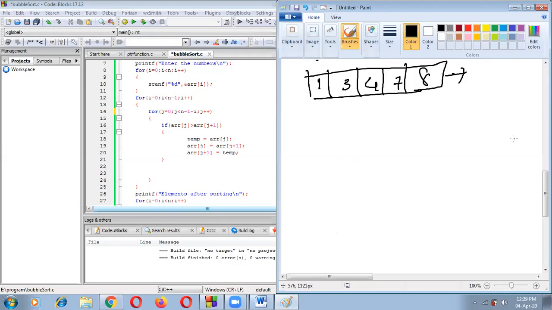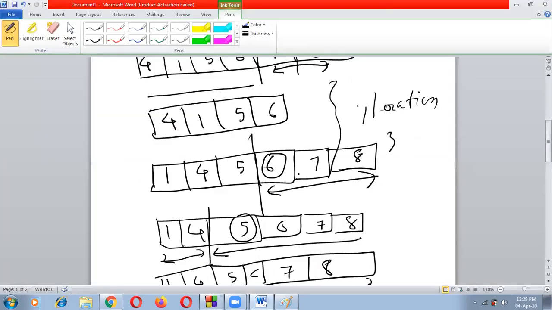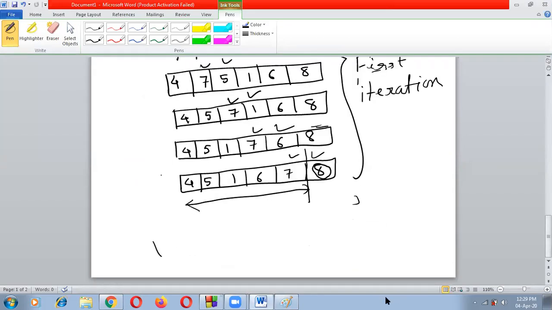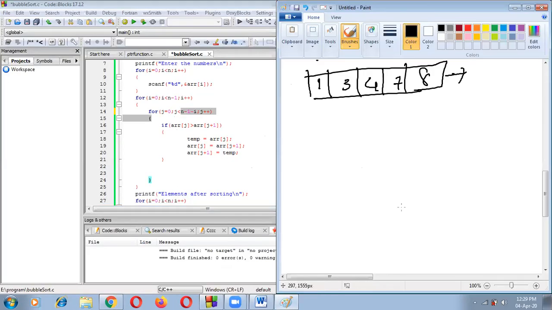Now let's calculate the time complexity of this sorting. I can see that the outer for loop is up to n minus 1, and the inner for loop is up to n minus 1 minus i, right? That means I will calculate the time complexity of the best case and worst case.